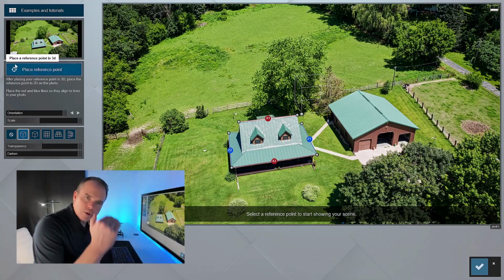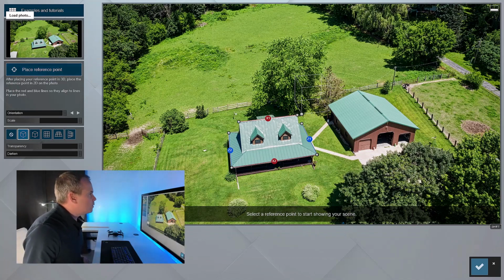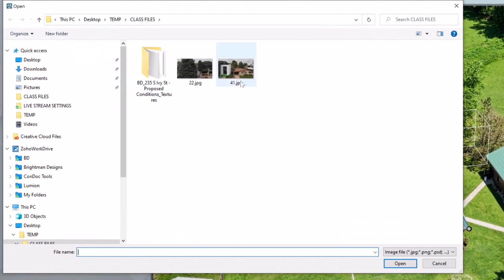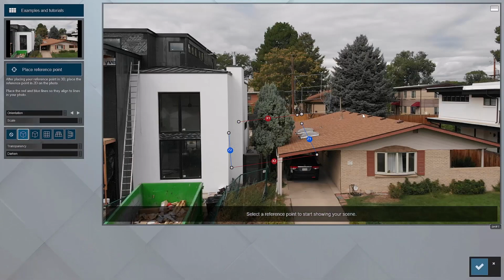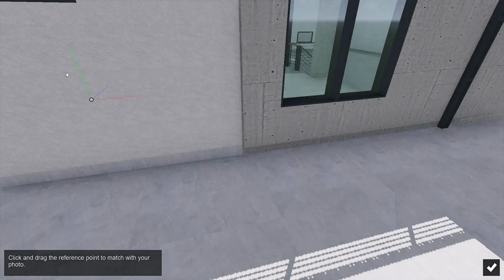All right, so again, we're going to work from top to bottom here. We'll click on load photo to get rid of this generic photo. We're going to go with frame 41, or the frame from the 41-second mark. And then we're going to place our reference point. So I'll click place reference point.